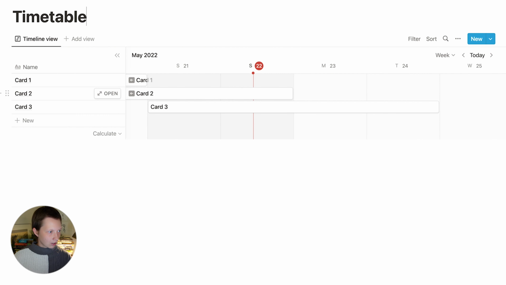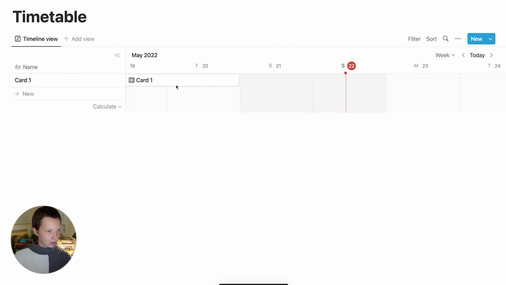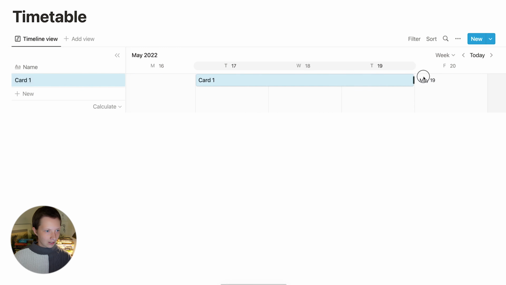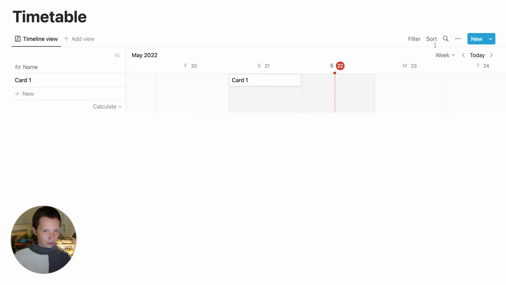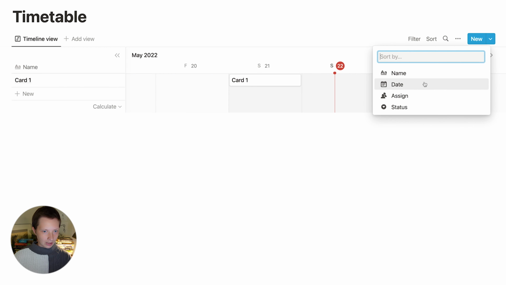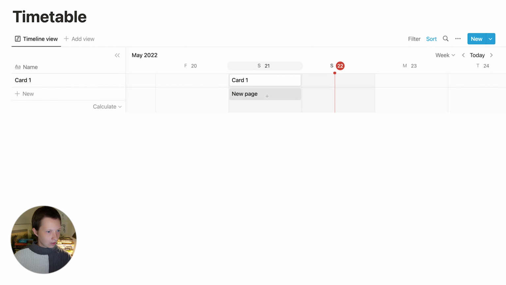Let's delete 2 of these cards and just take a look at this one. So I can drag this into just Tuesday the 17th or drag it over to Saturday the 21st. What I can also do is sort this by date ascending so that the next page and the next page and the next page going down will be in ascending order. So if I have a session at 7 a.m., it will come before the session at 10 a.m.